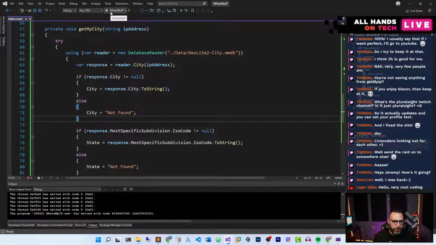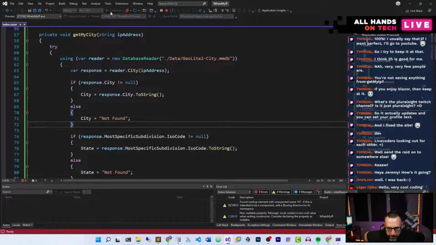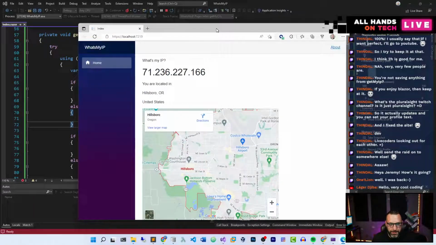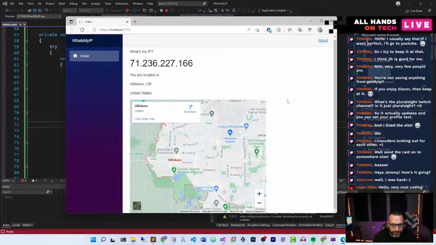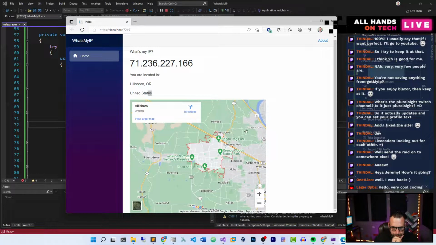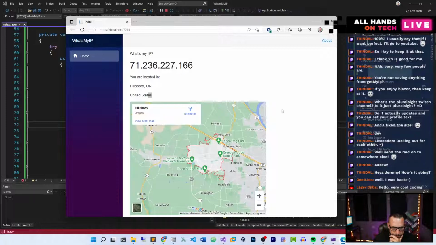This is our final product. We said we were going to create a what's my IP Blazor app. Here it is. This shows me what my IP is. Says I'm located in Hillsboro, Oregon, which is close to where I am, and in the United States, and then shows me a map. I don't know what's so cool about the map, but I just thought I'd add it in. I mean, it's kind of like, you're in Hillsboro, Oregon. Here's a map of it. Well, obviously it's 10 minutes away from me, so I don't really need a map, but it's just a cool little feature add-on.